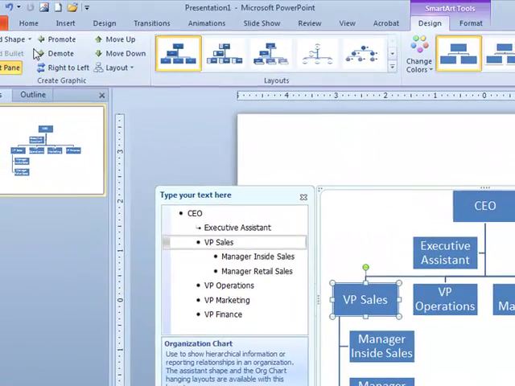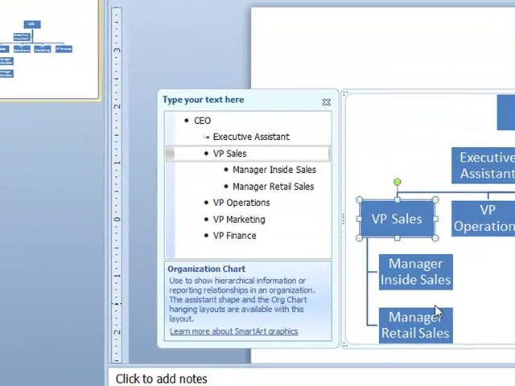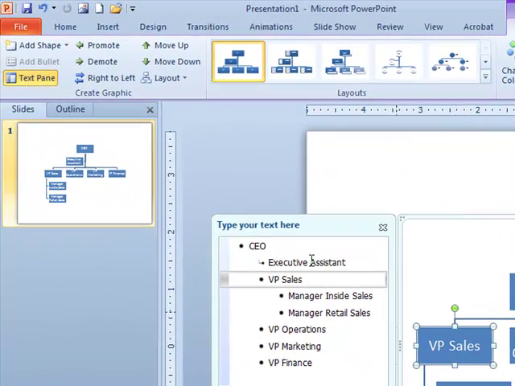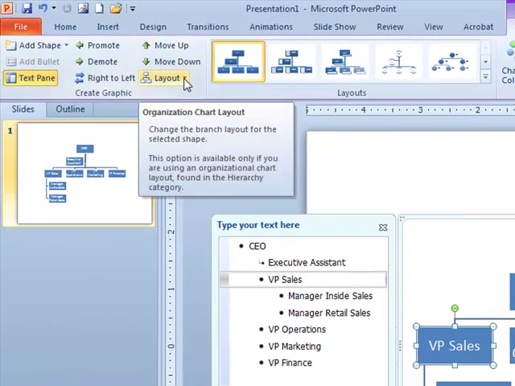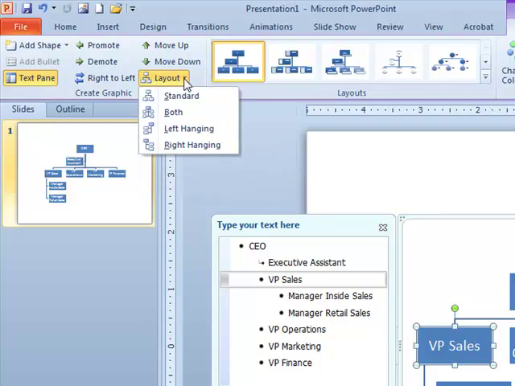I can continue to add more positions on by going to the Add Shape button. But the other thing that I might decide to do is to change the look of the way the things are reported to, in this case, the VP Sales. So I go back up to the VP Sales position, which I'm already active on. I'll then take my mouse up to the ribbon and find the Layout button. I'll click on the Layout button, and this gives you some different choices as far as how positions would report to the lead position.